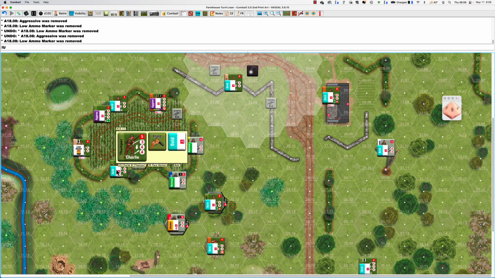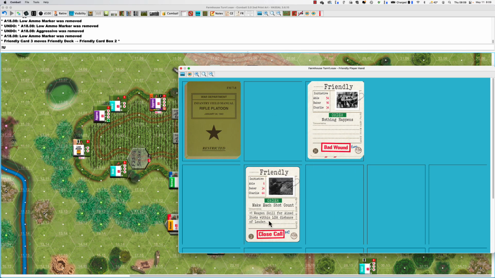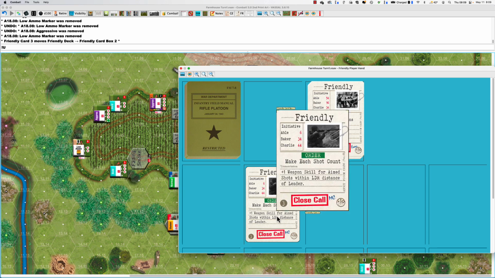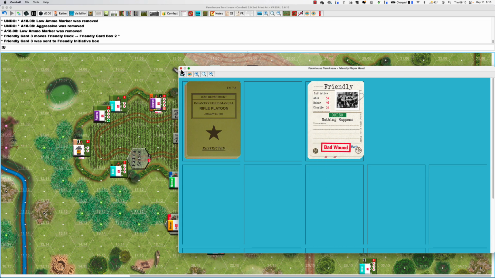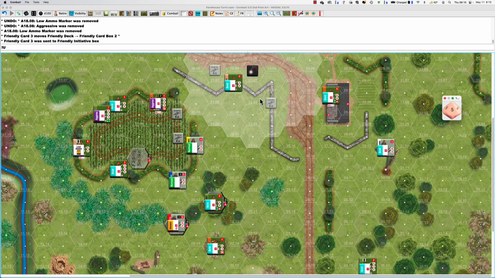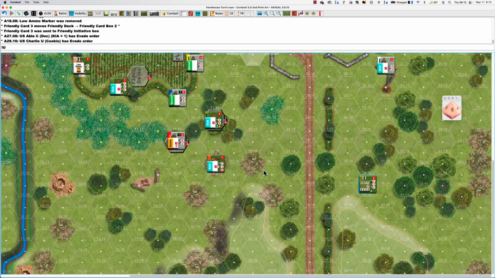I'm going to try to take these guys out in melee. So let's get our card. +1 weapon skill for all shots within leadership distance. We got a good initiative for melee. So here's what we're going to do. We're going to put a bunch of charges on. I'm going to put an evade on up here. I'm going to put an evade on here. Okay, I'm going to put a sprint on here.